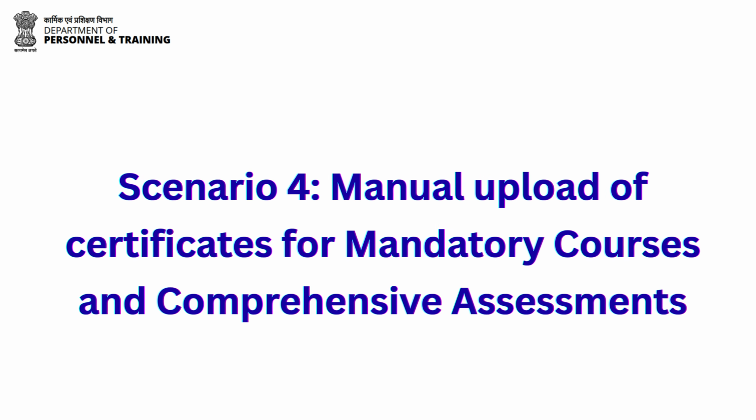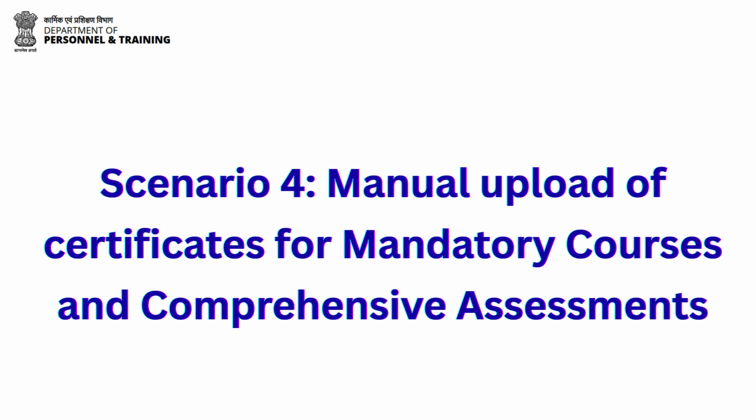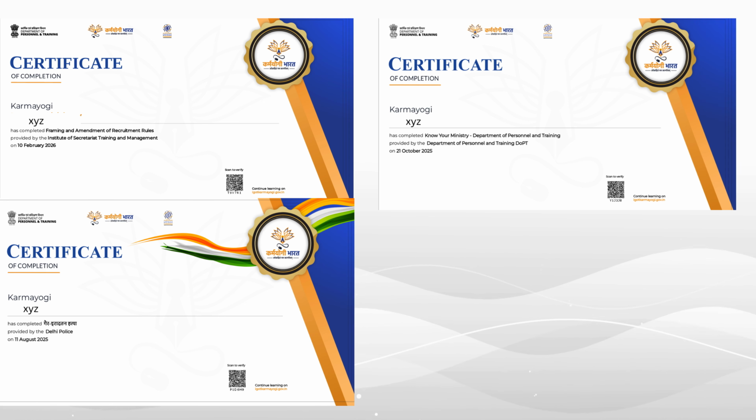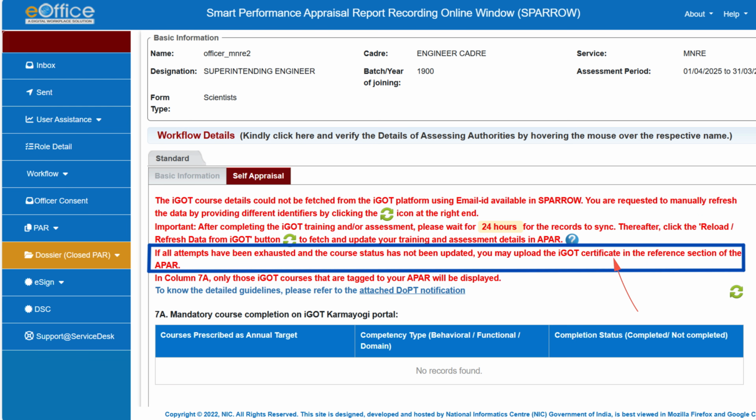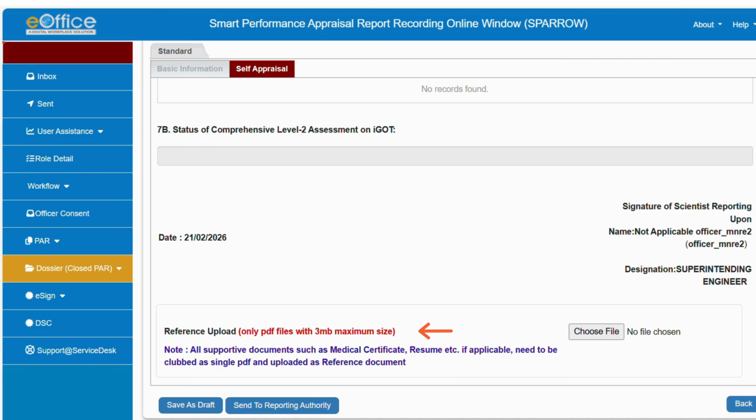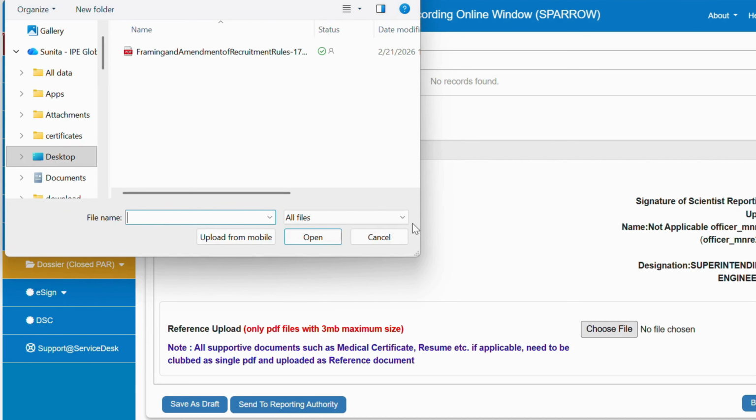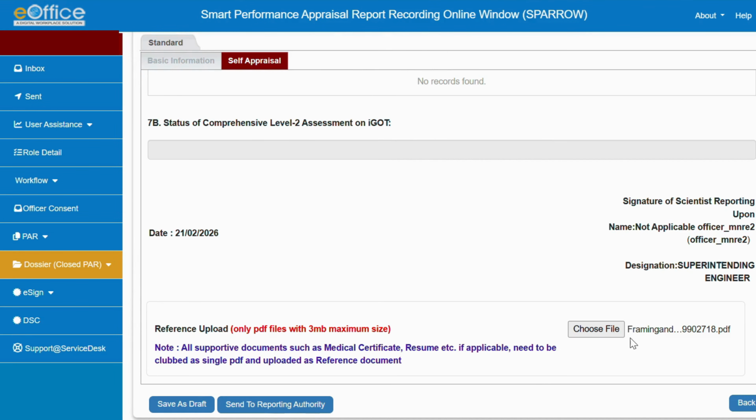Manual upload of certificates for mandatory courses and comprehensive assessments. If you have completed all your mandatory courses and comprehensive assessments but you are unable to fetch the details either through Scenario 1 or Scenario 2, you may upload the certificates of your mandatory courses and comprehensive assessments in the reference section of your APAR. This option is available at the bottom of the self-appraisal section. Click the Choose File button on the right, browse your certificate from your system, attach it, and then save as draft to complete the process.